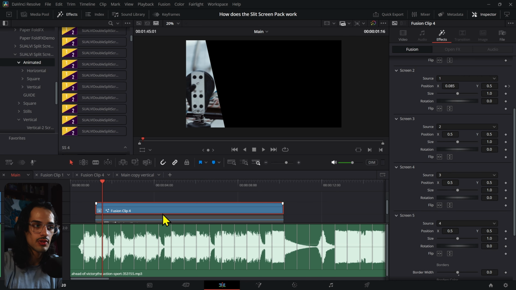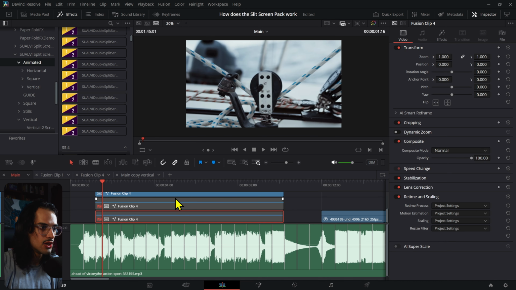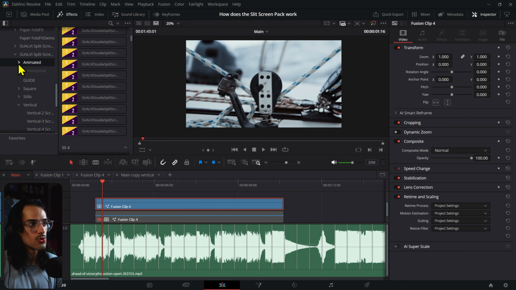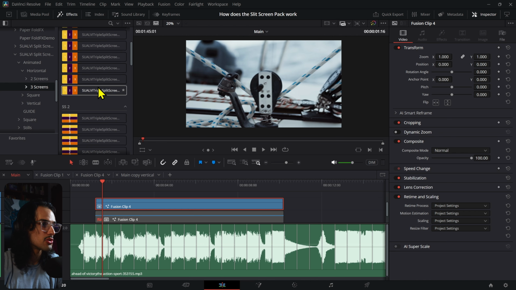Now, there's something that I didn't show you yet, which is the animated split screens. The way that they work is right here. If you go to the effects tab again, we can see the animated tabs, and we have horizontal, square, and vertical again. And these we have only for 2 screens and 3 screens for now, because I just didn't go back and add all the animations. To be honest, it took way too much time to do that. I spent way too many hours doing that.